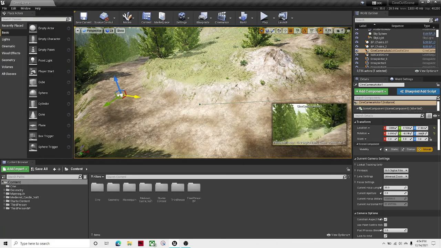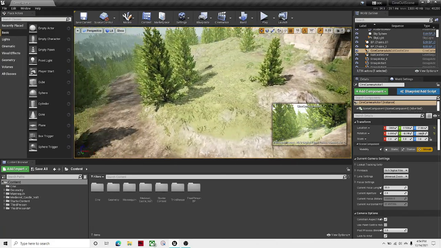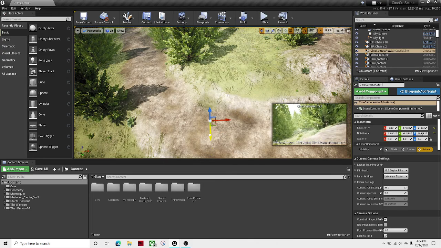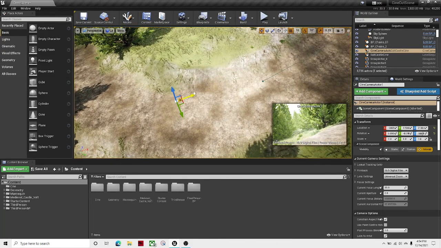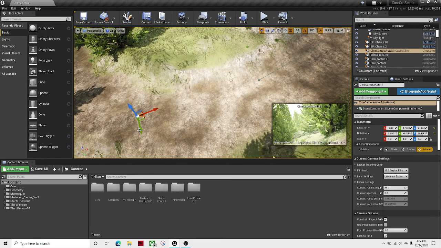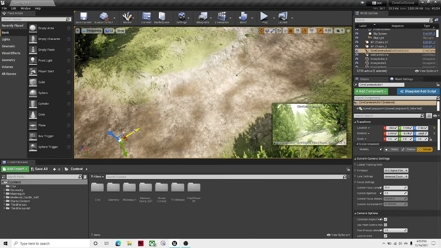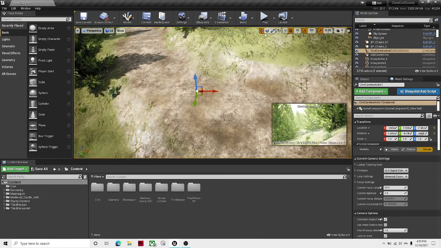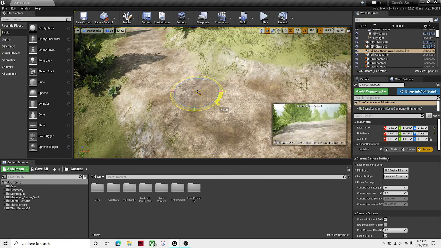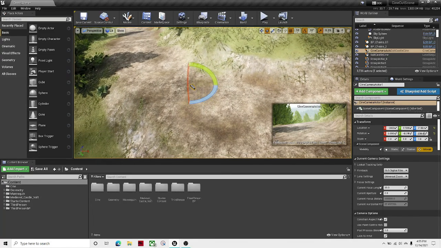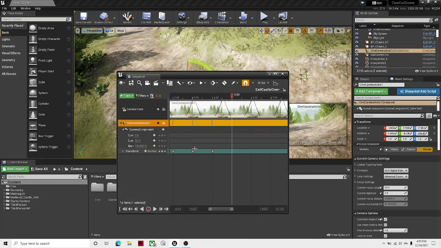So let's move it more forward. I'm just having it follow the trail. All the way down to here. Now let's turn that a bit. And let's add another keyframe. Perfect. Let's go to 6.